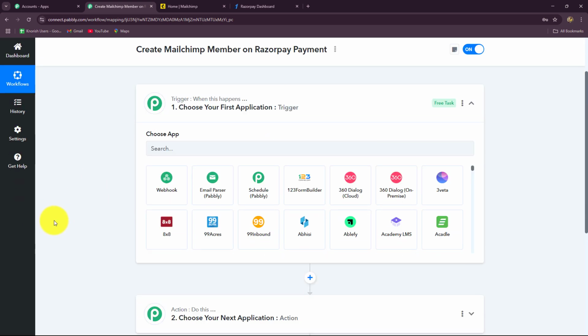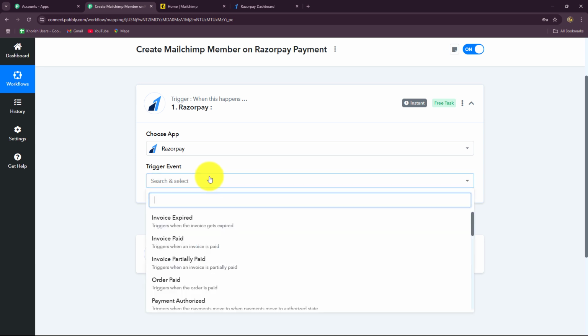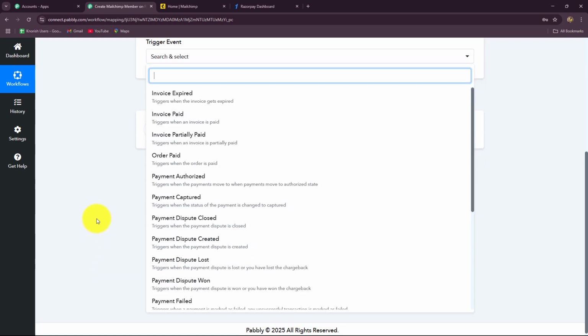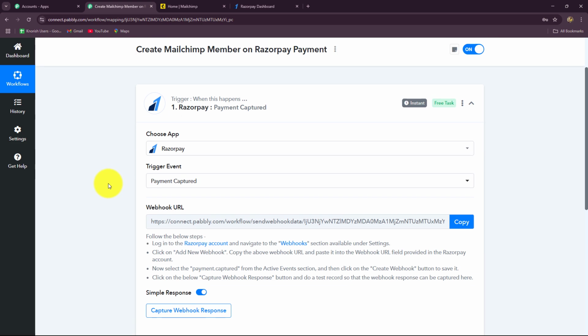To start with the process, first of all, let us select our trigger application as Razorpay, because we are using Razorpay to start our workflow every time. Then here we have to select the trigger event. That means on the happening of which event in Razorpay you want to capture the response and start your workflow. So I want that when the payment is captured in my account, then my workflow should start. So payment captured will be my trigger event.